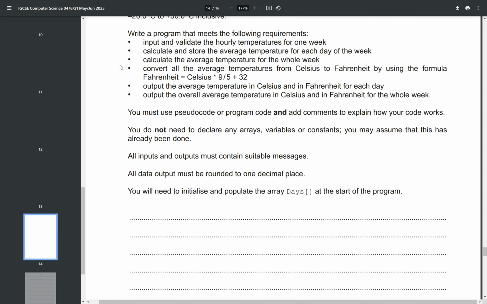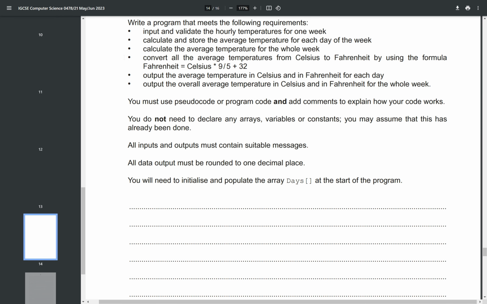So for the actual task, we need to input and validate the hourly temperatures for 1 week. So I guess that's 24 hours a day for 7 days a week. Then we want to calculate and store the average temperatures for each day of the week. We also want to calculate the average temperatures for the whole week. We want to convert the average temperatures from Celsius to Fahrenheit by using this formula. Then we want to output the average temperatures in both Celsius and Fahrenheit for each day, and also for the whole week.